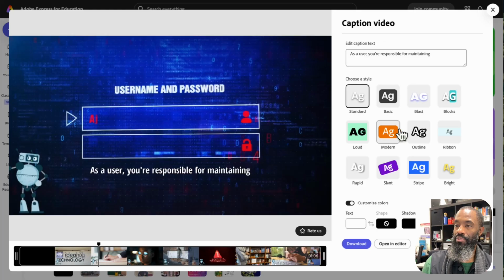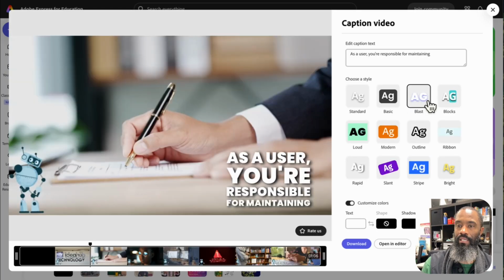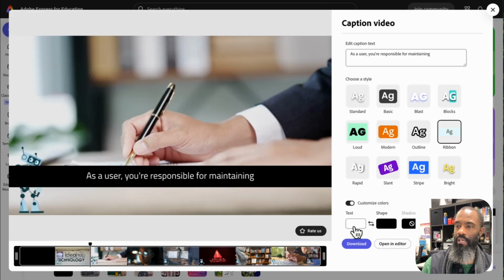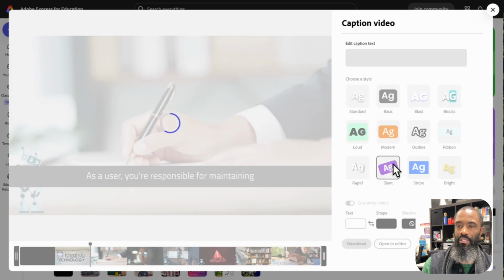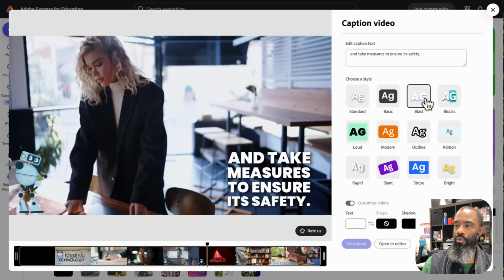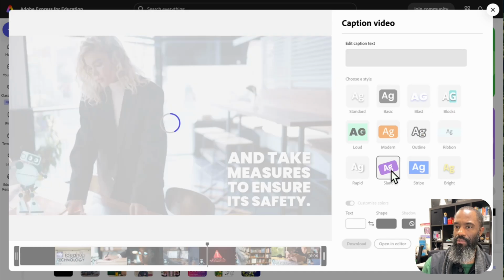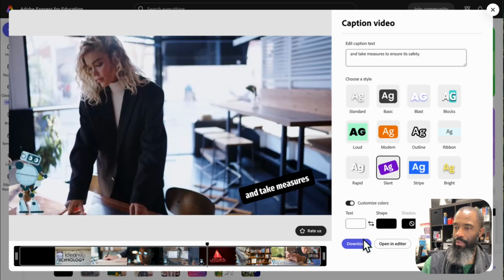So the next thing you do is you choose your style. That's the standard style, nice little drop shadow behind white text. Blast, ooh, that's nice. So the block text that's available there, you can have a ribbon, you can customize your colors. Okay, I think I'm gonna go with blast. Oh no, let me try slant. I think I have some ideas I want to do with it.